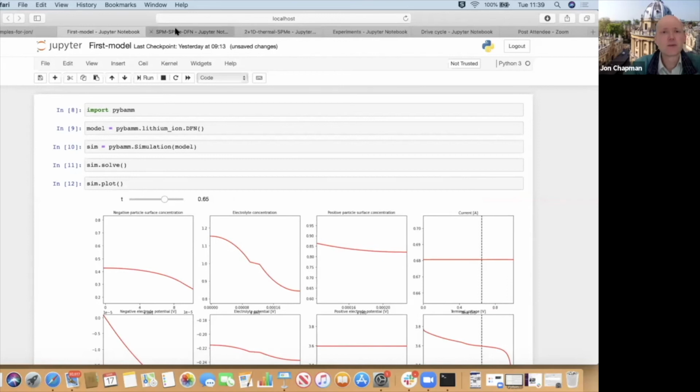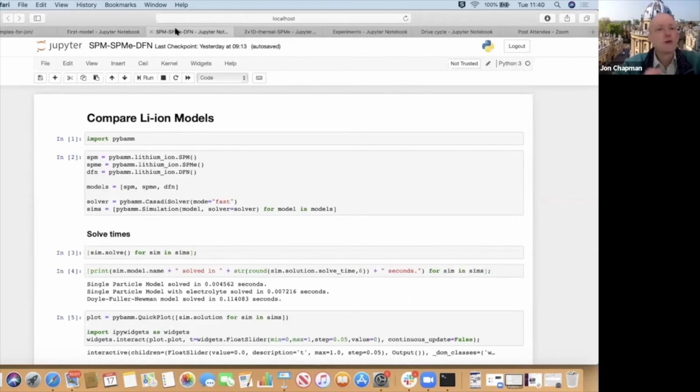Let me show you something a bit more interesting. We wanted to make sure that it was very easy to compare models in PyBAMM. In particular, because we were developing asymptotic reductions of DFN, we wanted to see how good that reduction was. Could we quantify what the error was? And so we thought it would be very useful to just be able to do that all within PyBAMM. So here, let me import into this new notebook.